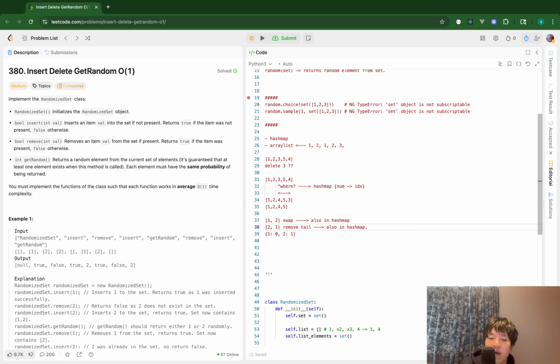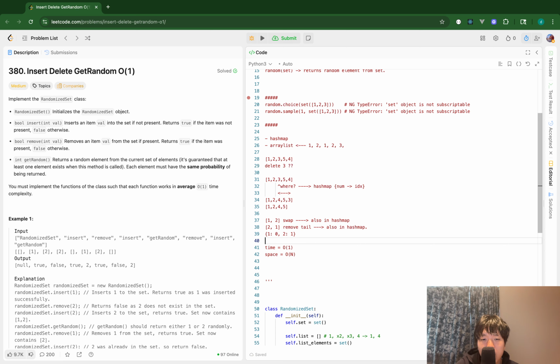And for the GetRandom method, here you will use random.choice with the ArrayList. It takes constant time. So the time complexity should be constant and the space complexity should be linear, according to the number of elements.